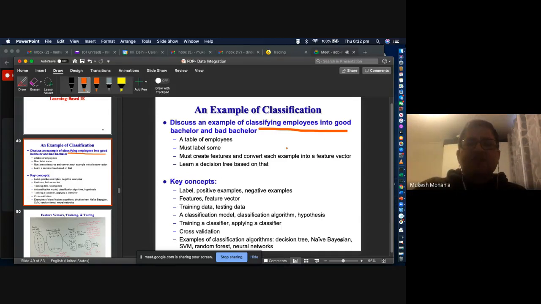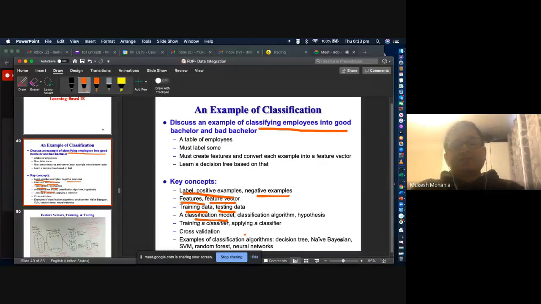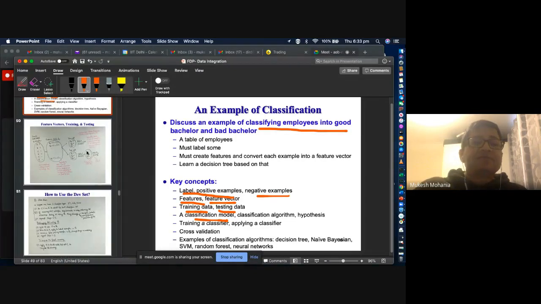The same kind of concept applies here: you label positive examples and negative examples. You know the features, and therefore you create the feature vectors. You have training data, which you have labeled, and testing data. Then you develop a model out of the training data based on the features you have got, and apply that model on the other data. These classifiers could be a decision tree, naive Bayesian, or any other classifier.